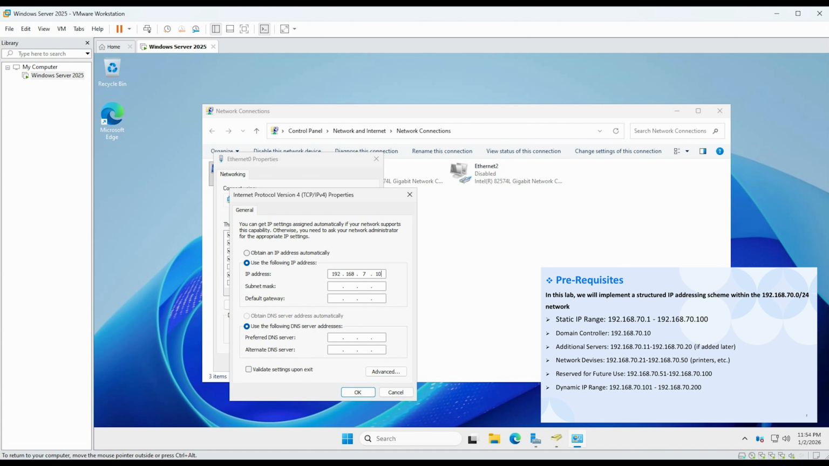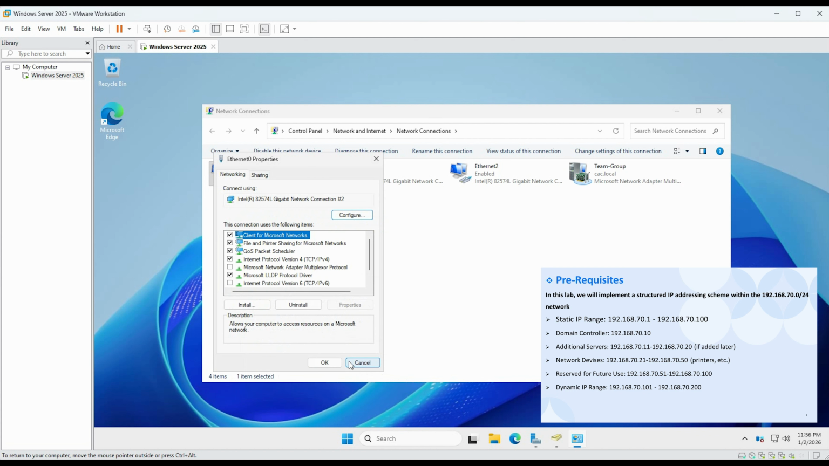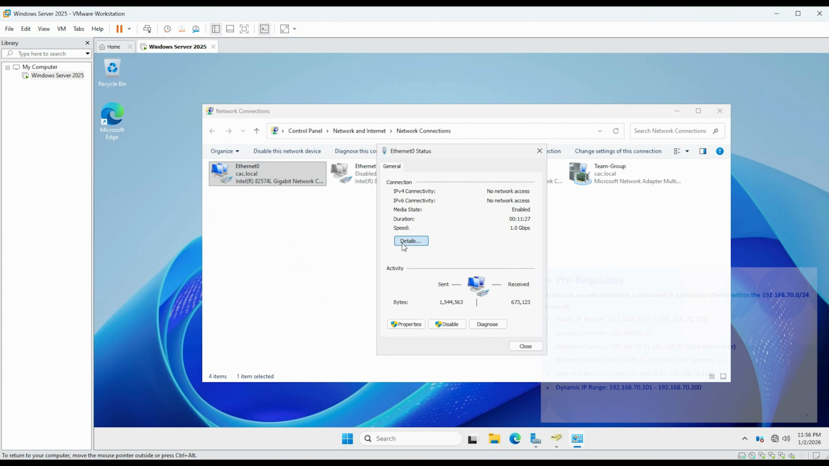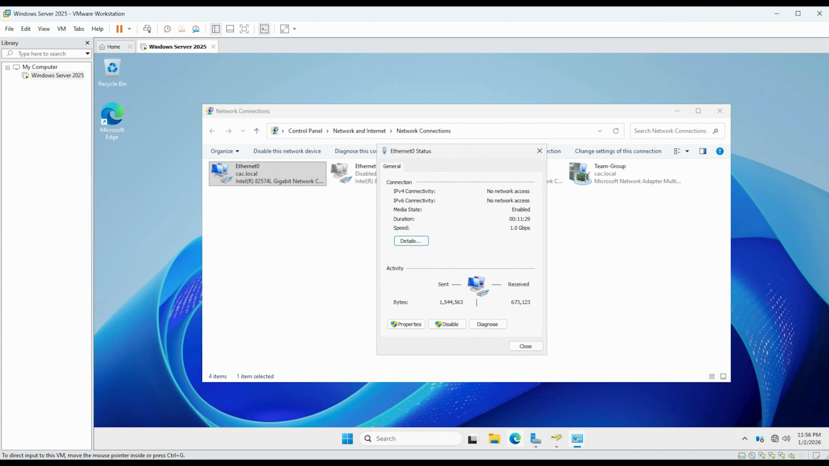For this lab I set a static IPv4 address of 192.168.2.10, subnet mask 255.255.255.0, DNS 127.0.0.1. This IP address and DNS are used for the AD server.